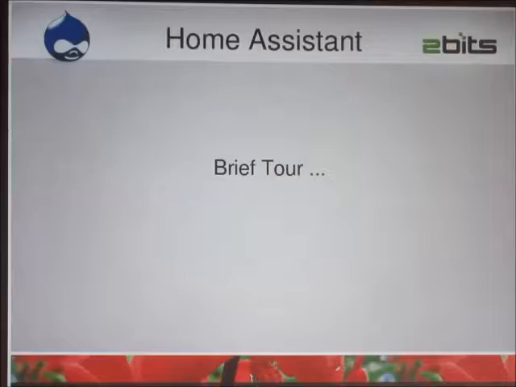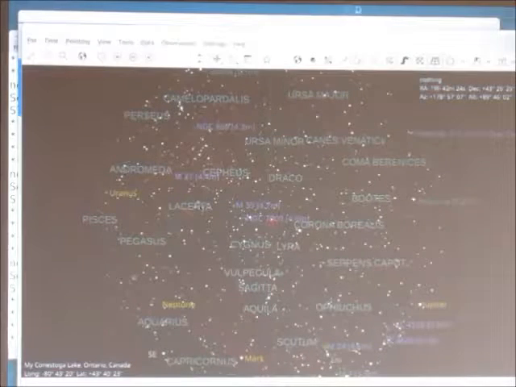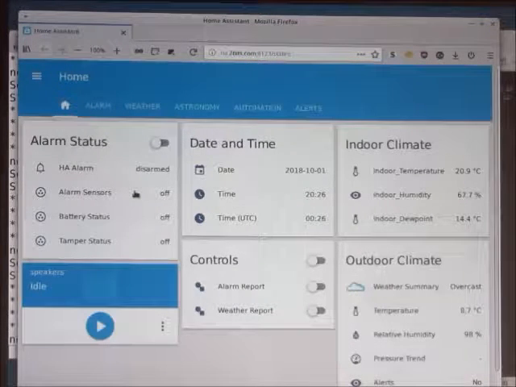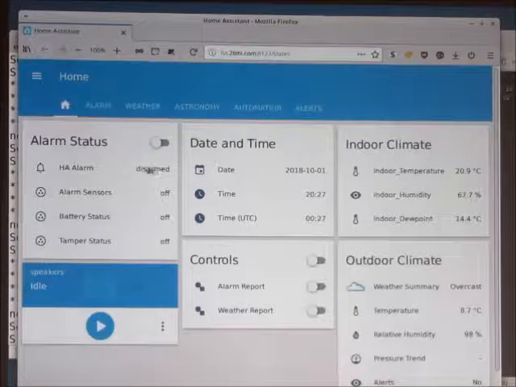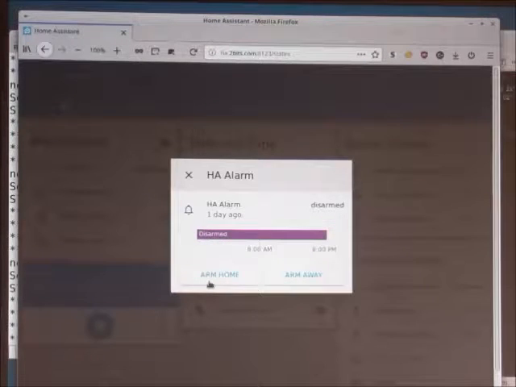Let's do a brief tour. Okay, so this is my control panel with Home Assistant. It tells me that the alarm system sensors are off, so it means that no alarm has been triggered. Off is good, on is bad. It's disarmed, so even if I'm outside, I can arm it. If I have an internet connection and I forgot to arm my alarm, I can go in and arm it from anywhere. There are two types of arm; the difference isn't important.